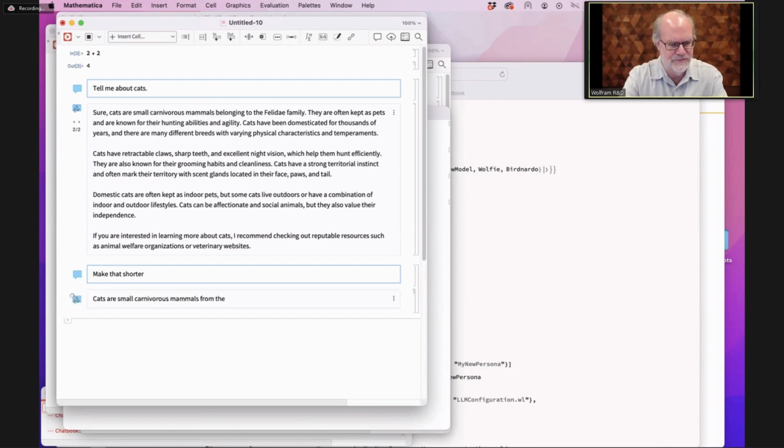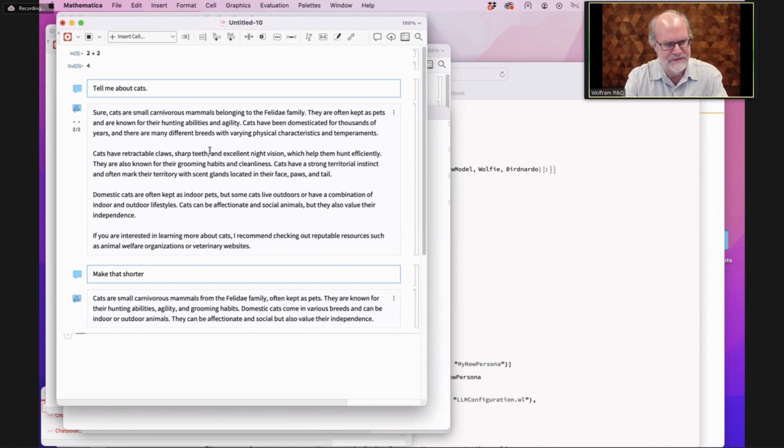And it knows what I'm talking about. It has history, just like in the web interface. But unlike in the OpenAI web interface, you can go back and edit and change, and you can rerun the conversations. You can do basically just like you would a Mathematica interaction, where you have context.